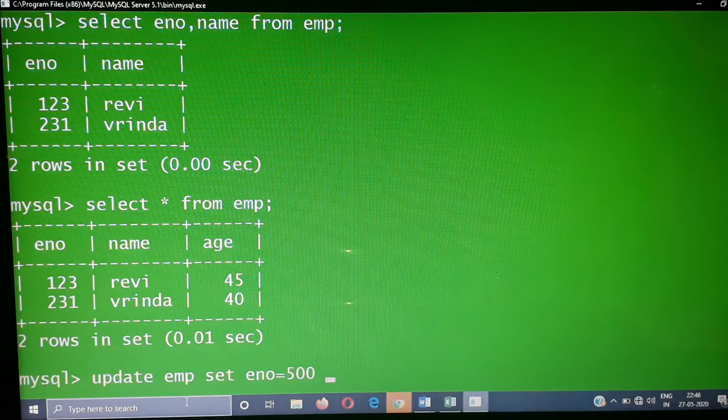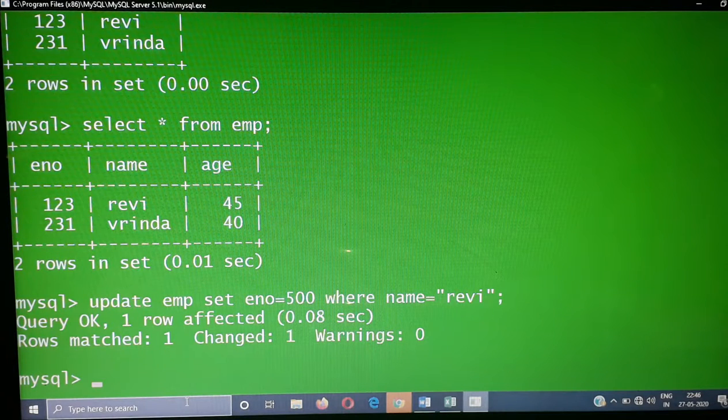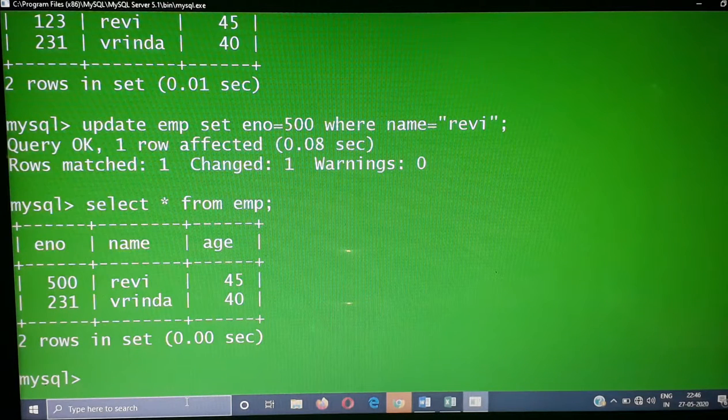So you can specify the condition by using the where clause. So I am going to use where name equal to Ravi. Now press the enter key. Query okay. That means there is no syntax error over there. The query is okay. It is updated. Now you can check whether it is updated or not by using the select query. Select star from EMP. Ravi's employee number is changed into 500. That is your update query.